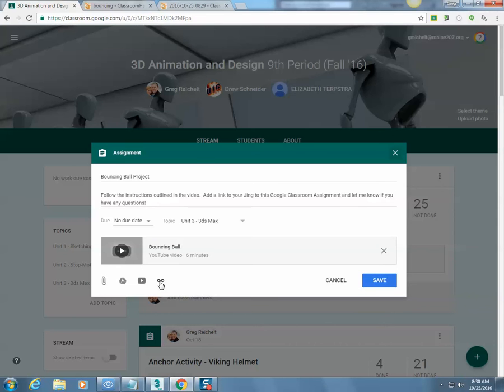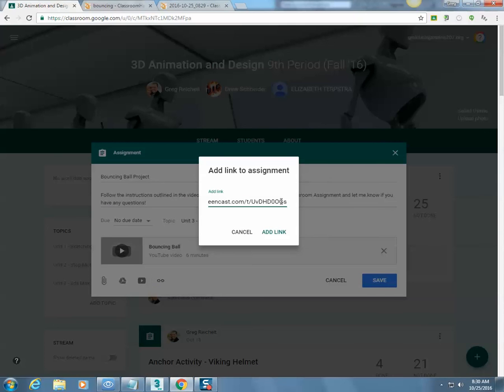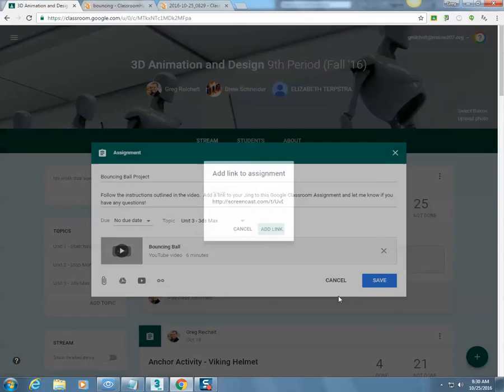Then you want to click on this right here, add a link. Paste the link in there, the screencast link. You'll hit add a link, turn in, and that is it.